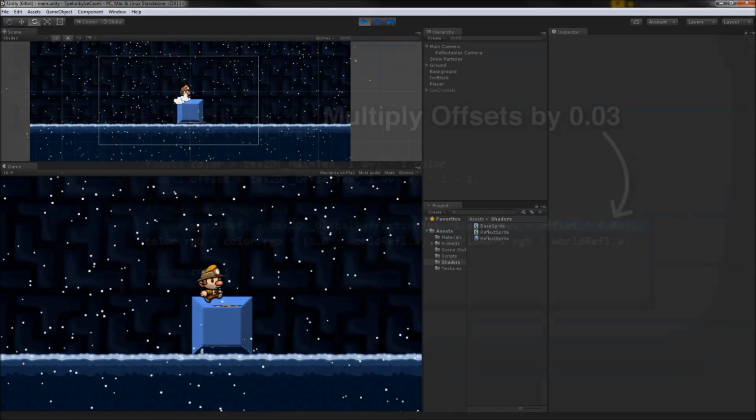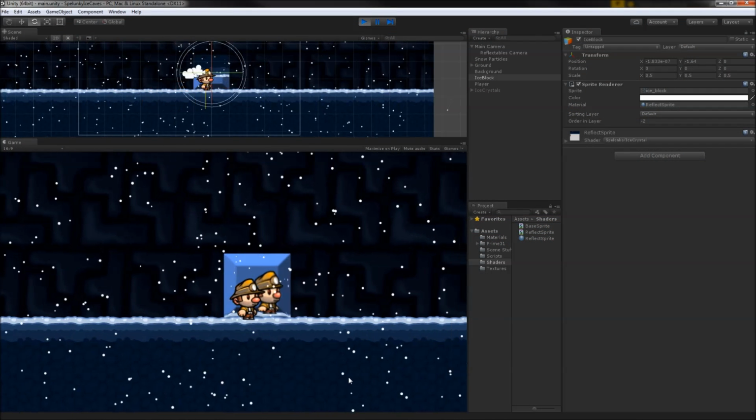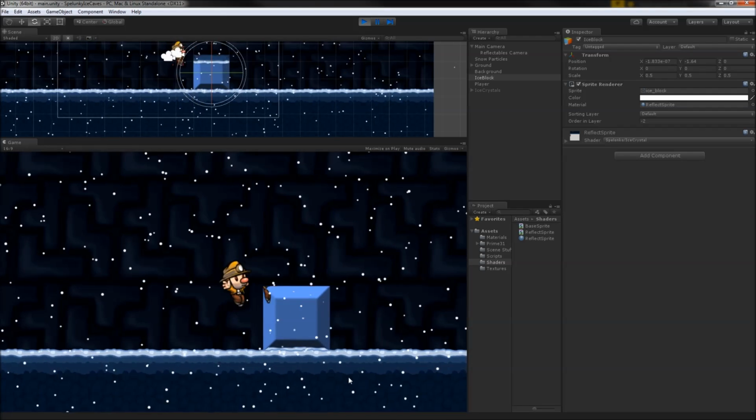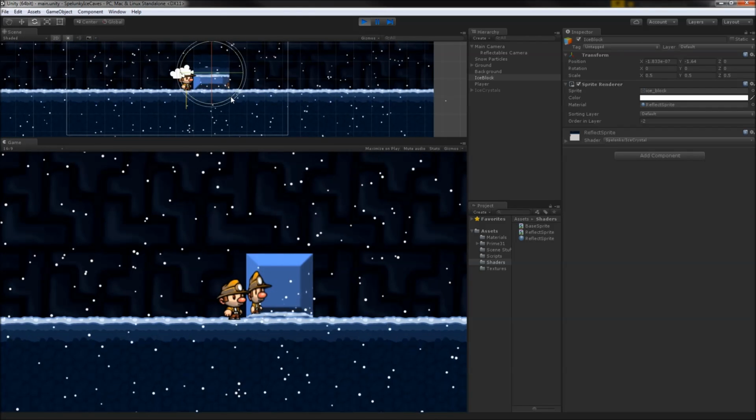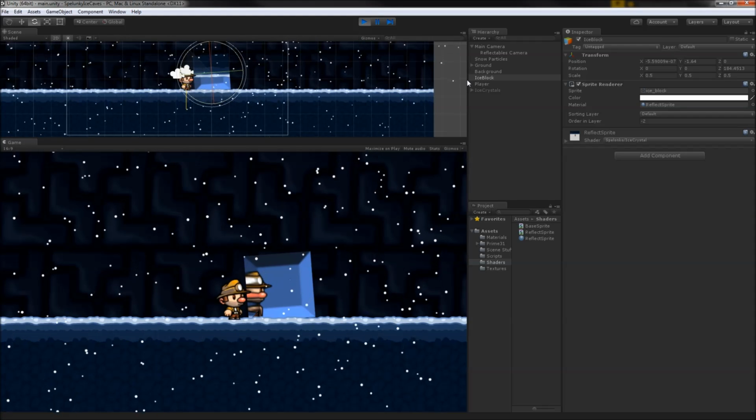What we'll do to compensate is multiply the offset by some magnitude. We'll just hard-code a really small number for now. Okay, this looks much better, but before we get too excited, we need to check out another small issue. When we rotate the ice cube around, it looks a bit strange, especially at 180 degrees.